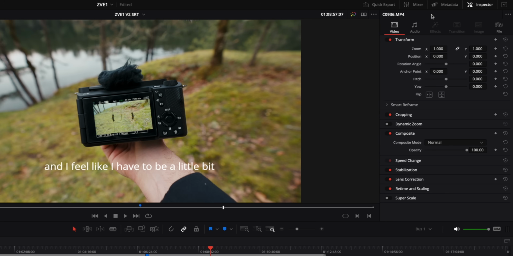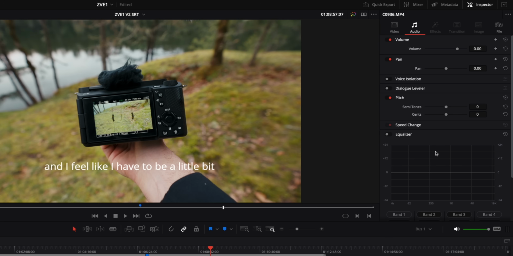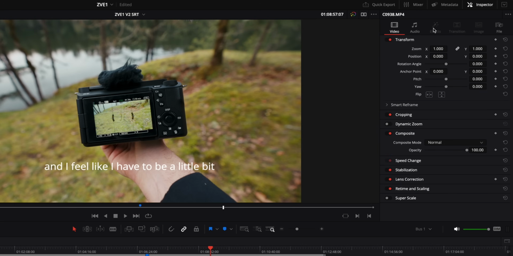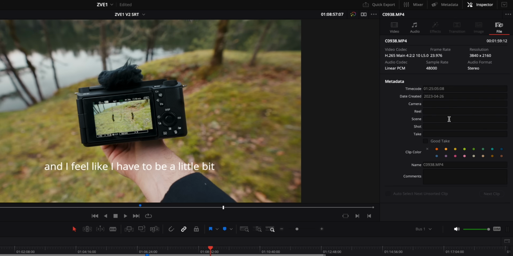Also, if you highlight a clip that has audio in it, you can go over to the audio tab of the inspector, and you've got a bunch of options here, including volume, panning, voice isolation, dialogue leveler. Basically, all of the things that you might need to access quickly are right there for you. Similarly, you can see that they're grayed out right now, but we can also go to an effects tab. So if there was an effect on this specific clip, that would be highlighted. If there was a transition on this clip, that one would be highlighted, and we could get to the different settings that we might need for that. Image settings, if it was an image, and then we've got our file option.